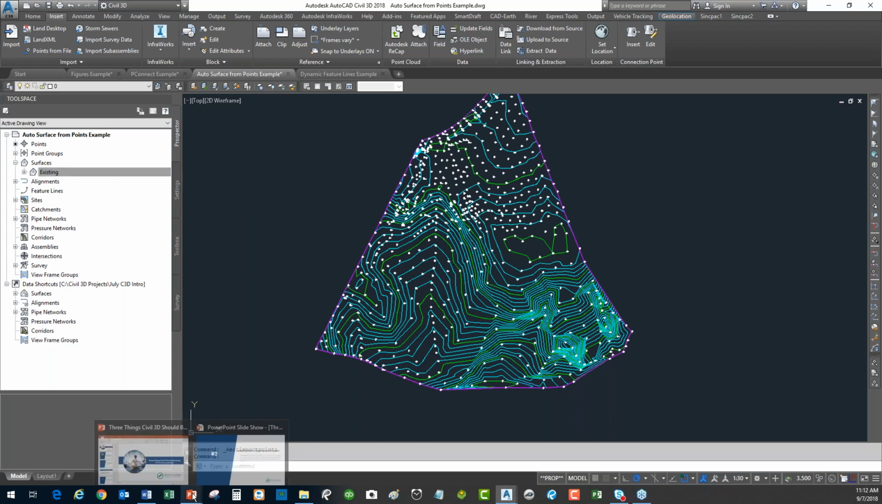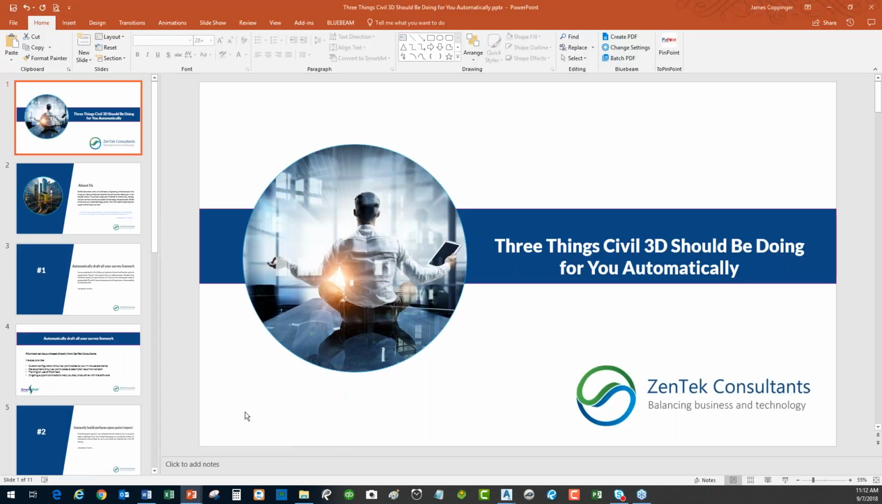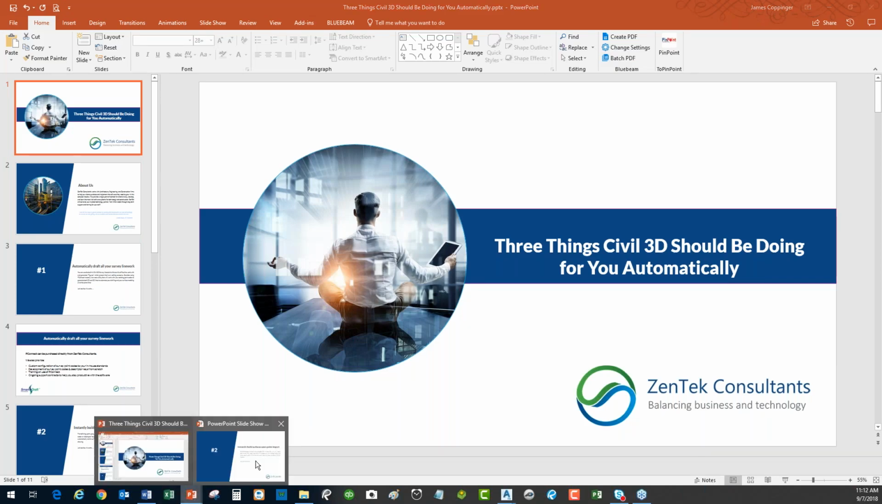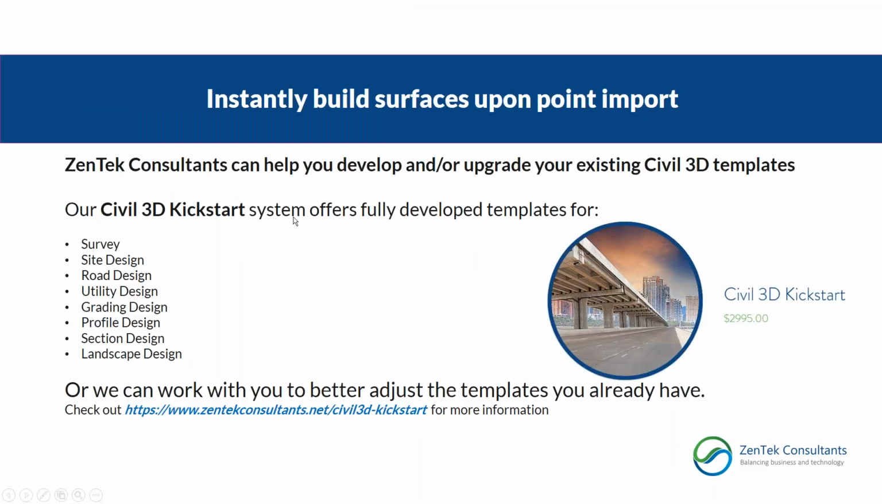So with that said, I'm going to jump back over here to our screen. There we go. So like I said, when you're instantly building your surface upon import, or dozens of other items, it all depends upon the templates for Civil 3D that you guys have in place.